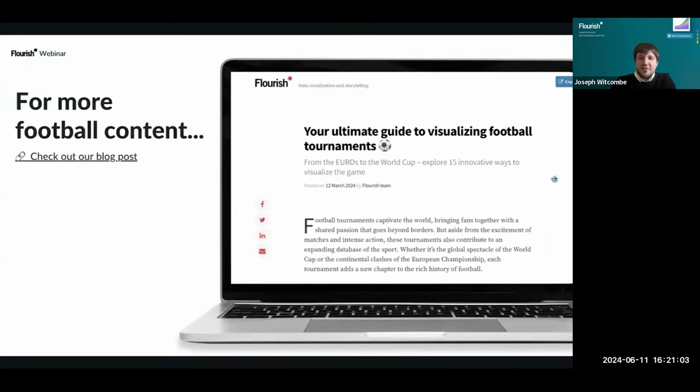And then the last part of these slides is our Flourish blog. So we've got a couple of blogs on football. I'd really recommend you having a look. I think there's 15 different charts on this blog. I like creating football charts, so I went a bit mad with creating them. And there's loads on the other one.